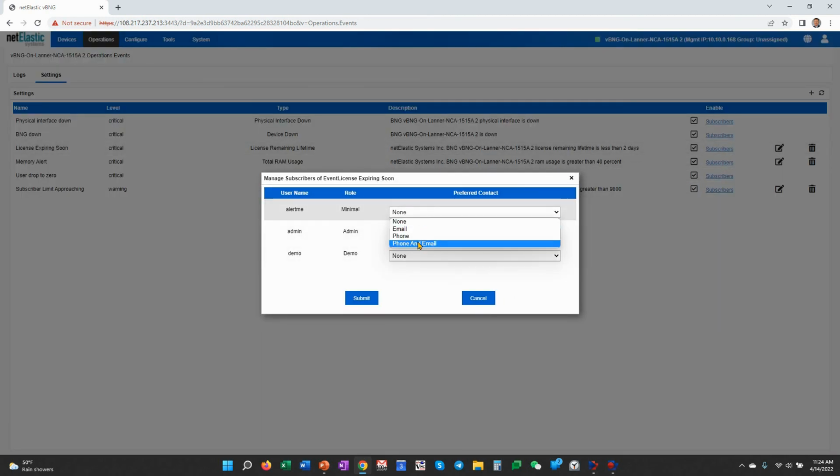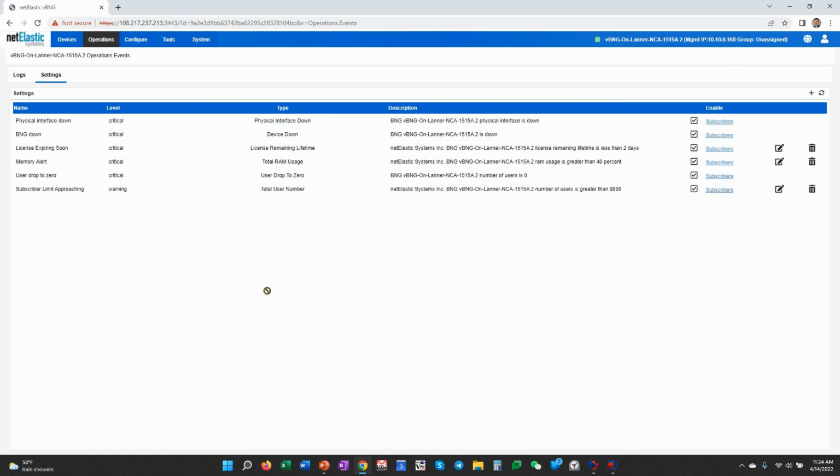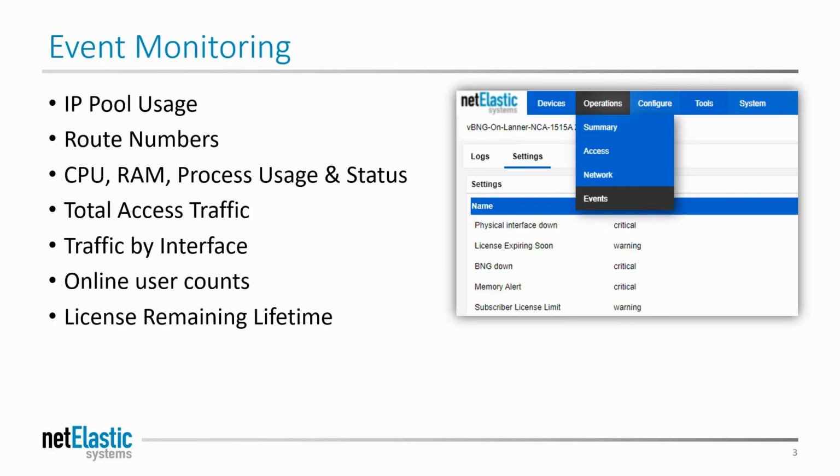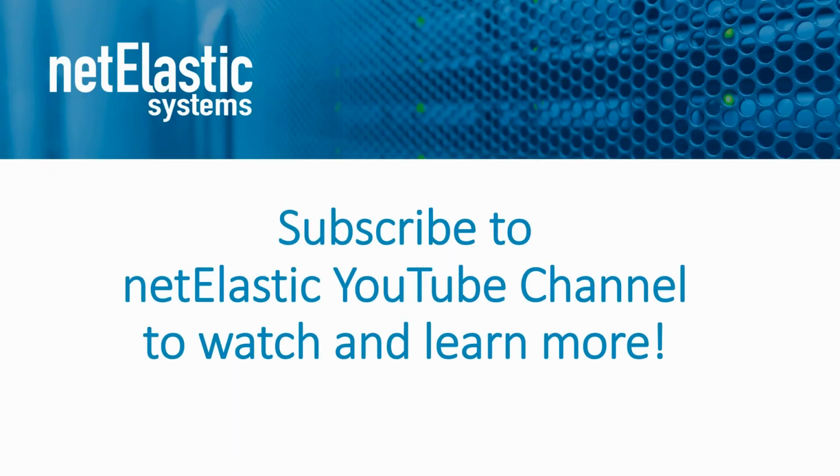I'll also go back to the user, and this time I'll select phone and email, so that way I get a text and an email. And I'll save that. I'll also get a confirmation text and email that I've subscribed to that alert. And now those two alerts have been set up, and they'll get logged, and I'll get notified if those thresholds are crossed.